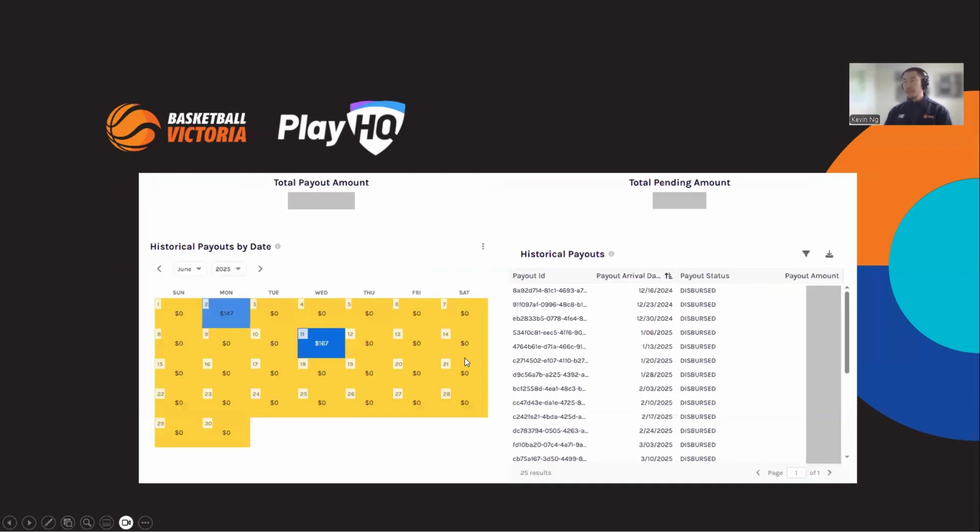Finally, we've got the payout summary here, where it lists all the payouts that occur, the amount that has been paid out over a period of time, and also a bit of a calendar view of how much you've received in that month. For all of these views, you are able to filter by a time period to show exactly what you are looking for.